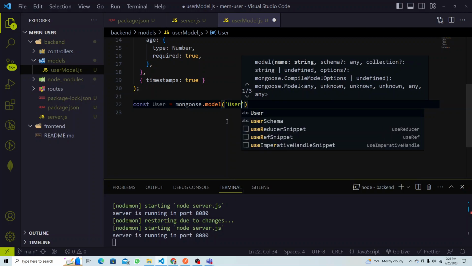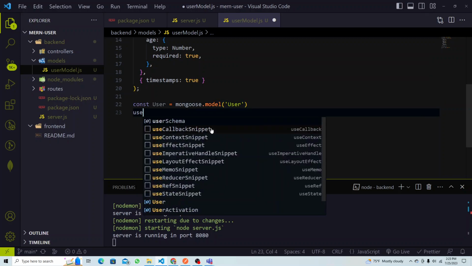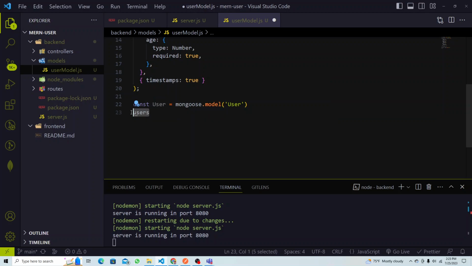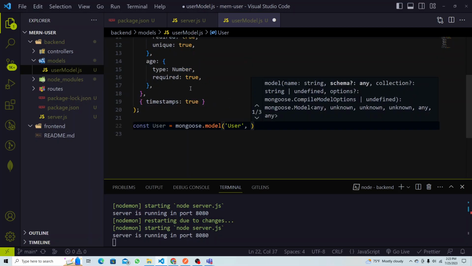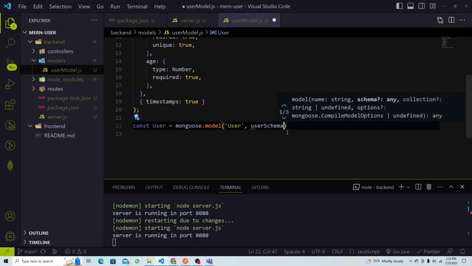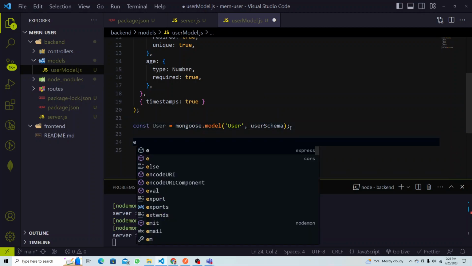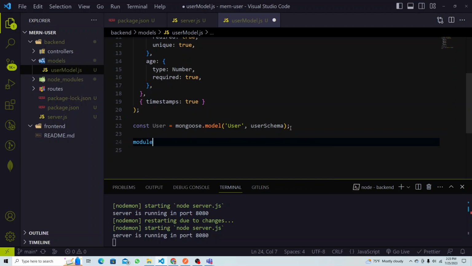Okay, User. See this name in the database? It will be added like this, users, in plural form, in small letters with an s at the end. That is what it will create in the database. And then a comma, and the next will be our schema name, so that is userSchema, okay, done. And after this you just export. So module dot exports equal to User.